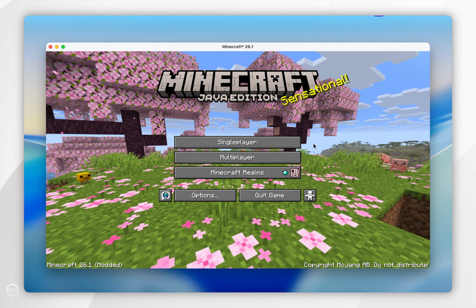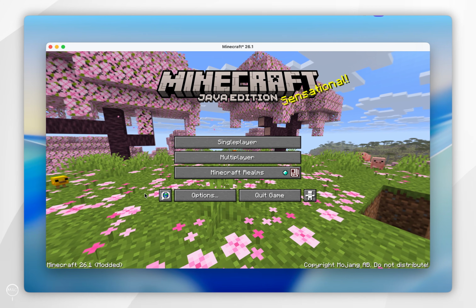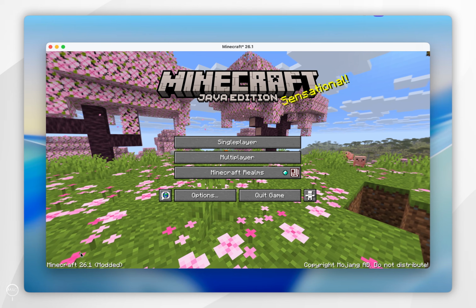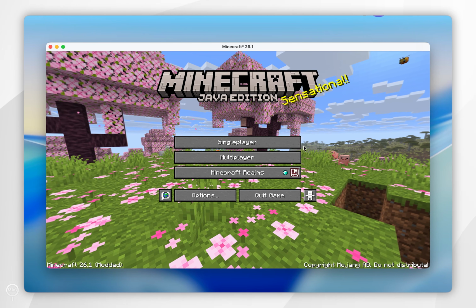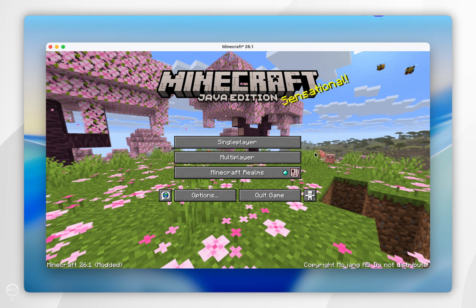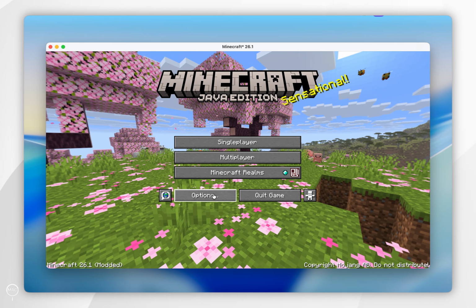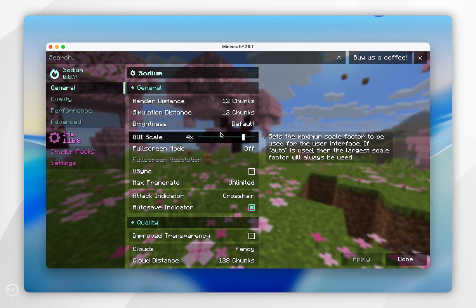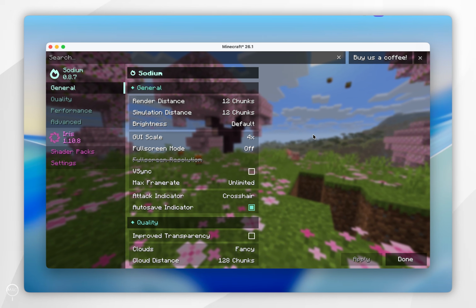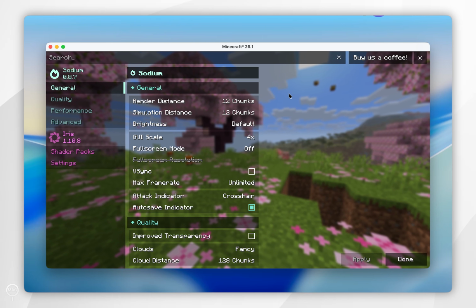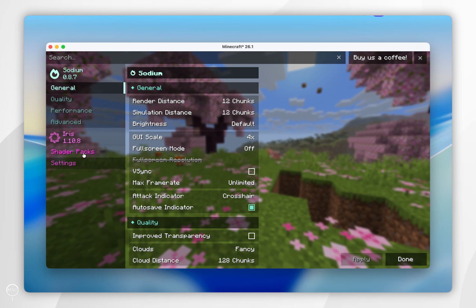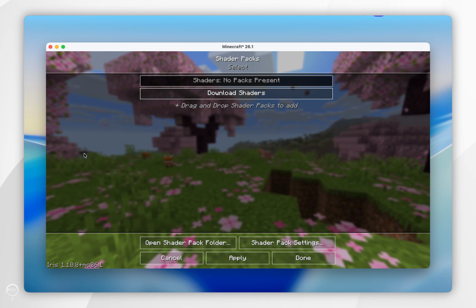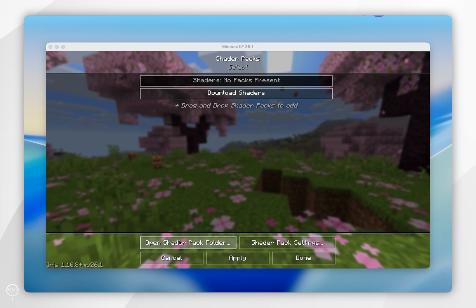When Minecraft opens, you know you've done this correctly because in the bottom left it will say your Minecraft version with modded in brackets. From here we just need to go ahead and install our shaders. So to do that we first want to select Options, and then Video Settings, and you'll notice it looks different, and that's because of the performance mod Sodium. From here you want to select Shader Packs in the left hand column, and then you want to go ahead and select Open Shader Pack folder.